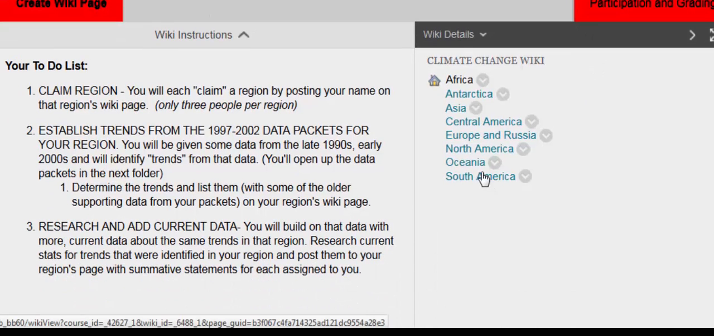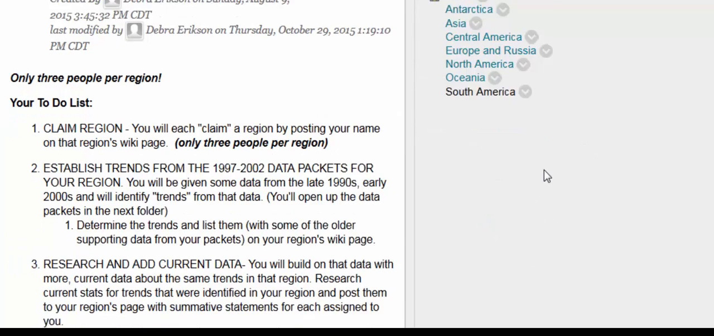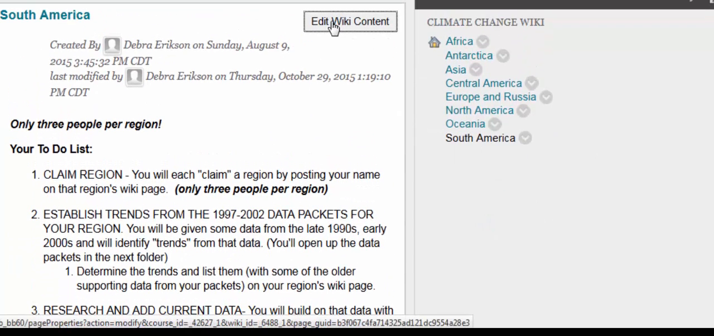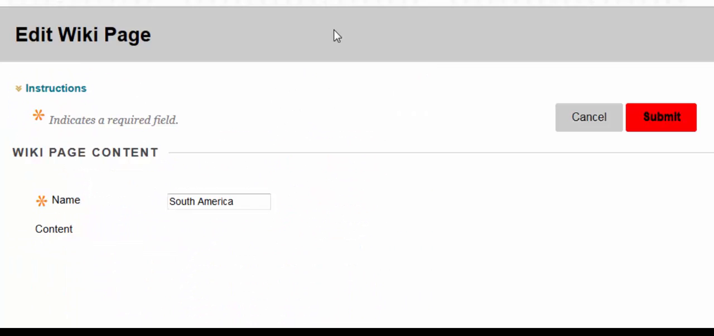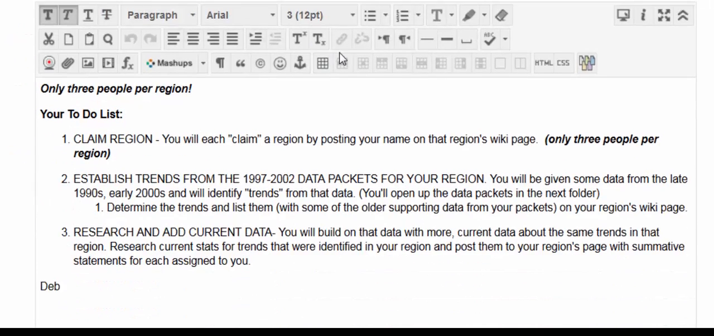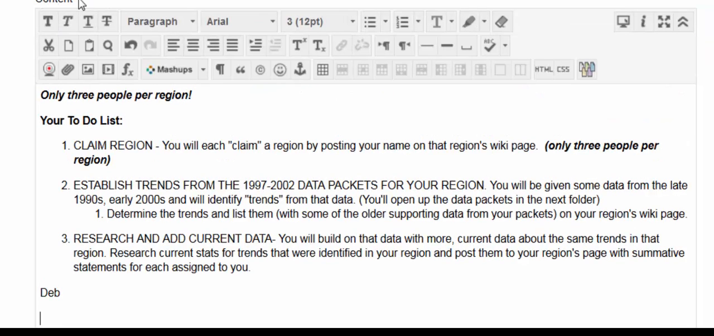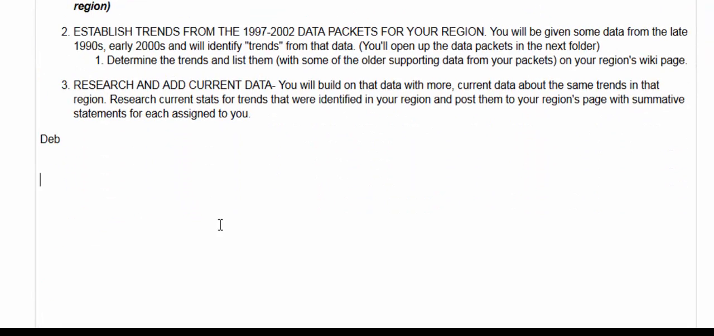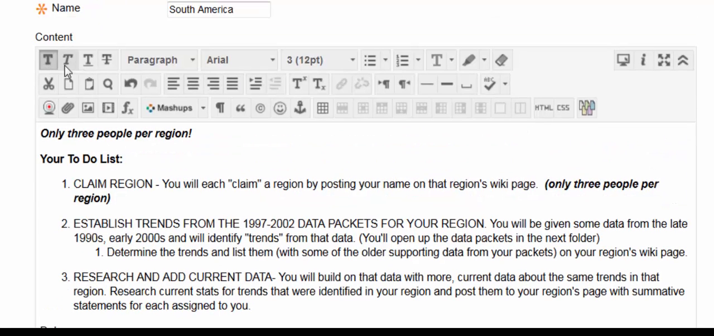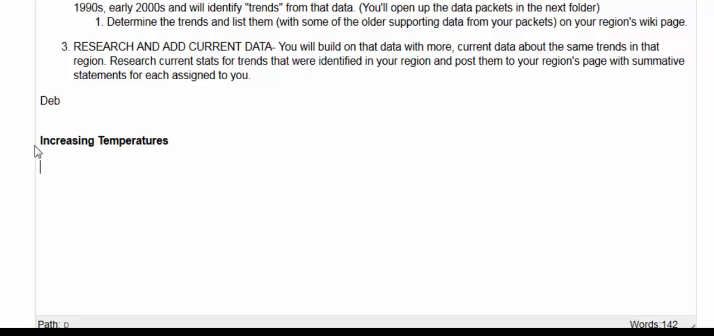And I say South America, that's me. And I'm going to edit wiki. All right. I'm going to have my first trend be, I'm going to make it bold. So it's the heading for the trend, increasing temperature. All right. Now I get rid of the bold. So now I've established one trend.